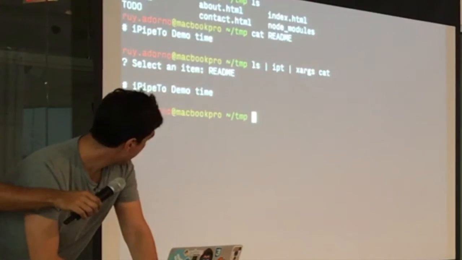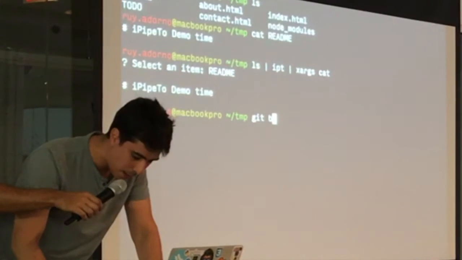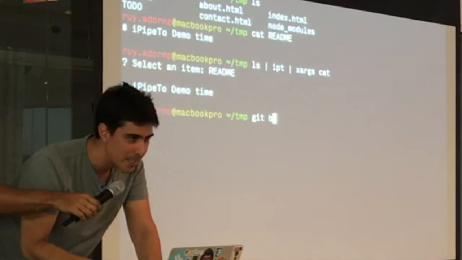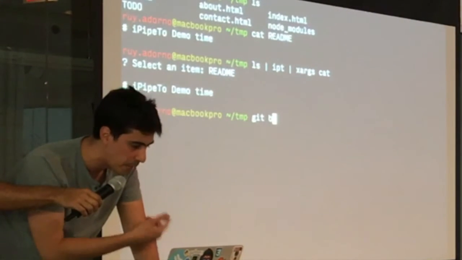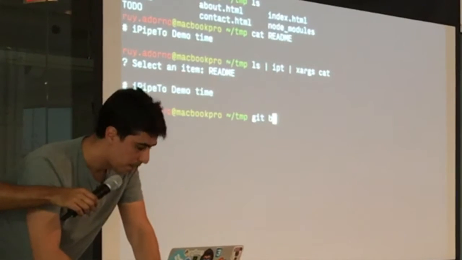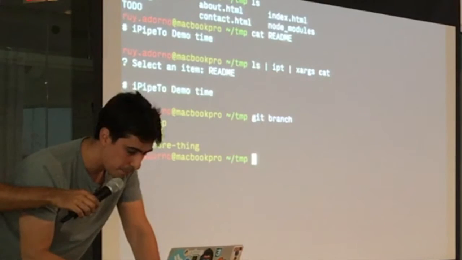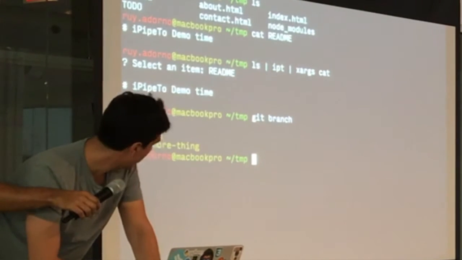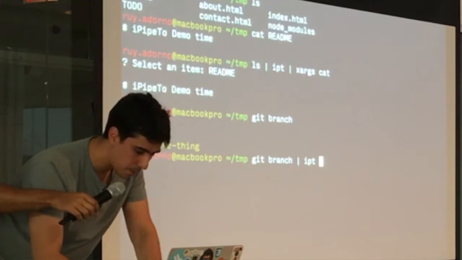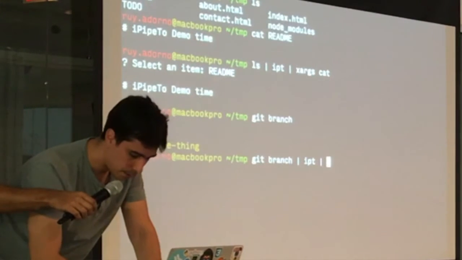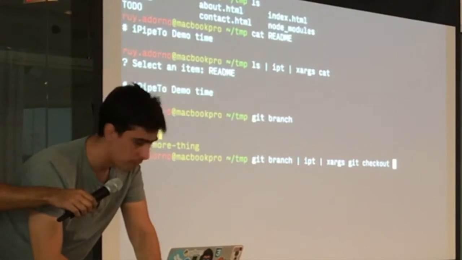So I'm going to go ahead and show you how I redid the same idea from the git branch checkout plugin. Basically, I have git branch to print my current branches, and I'm going to pipe that into iPipeTo, and the result I'm going to send to git checkout.